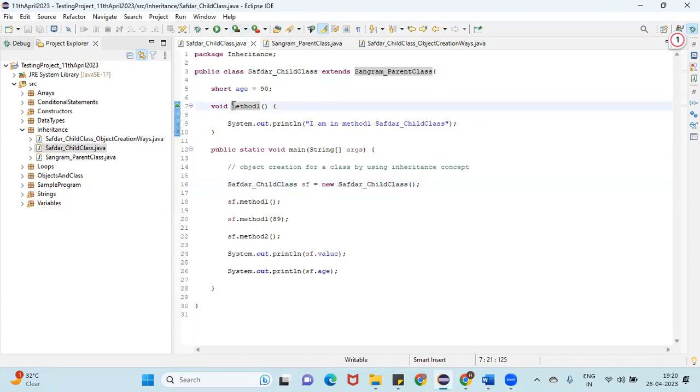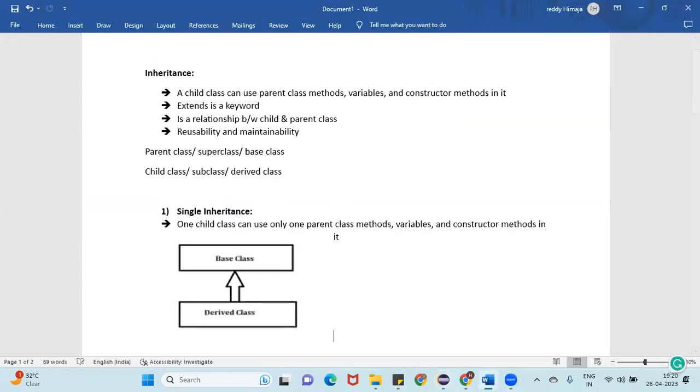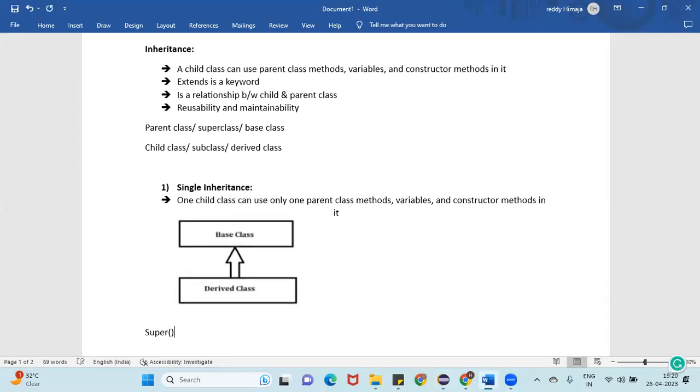Okay, I have method one in my child class and I have method one in my parent class. I want to call parent class methods in child class. At that time, what should I call? We need to use a keyword called the super keyword. So the super keyword is used to call the parent class. Very, very important, guys.